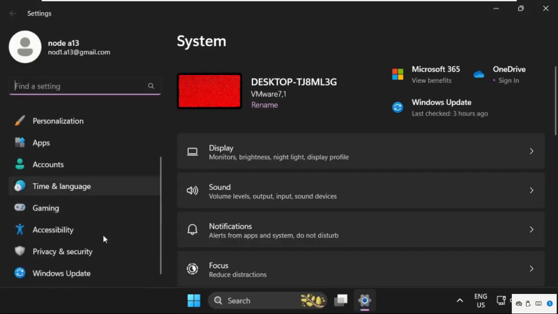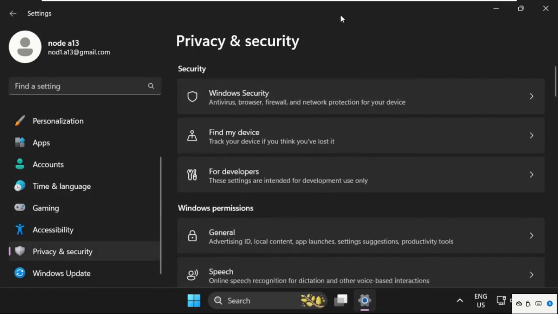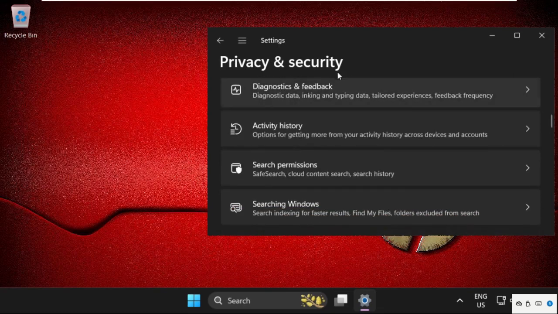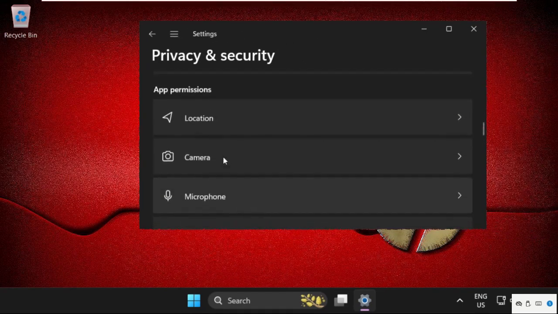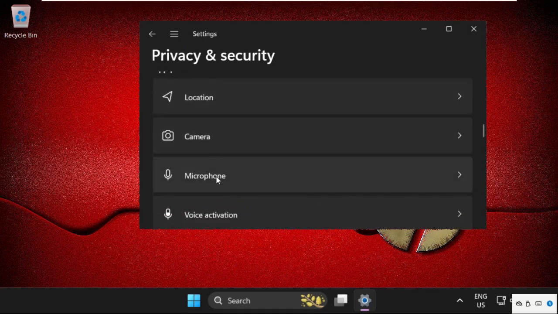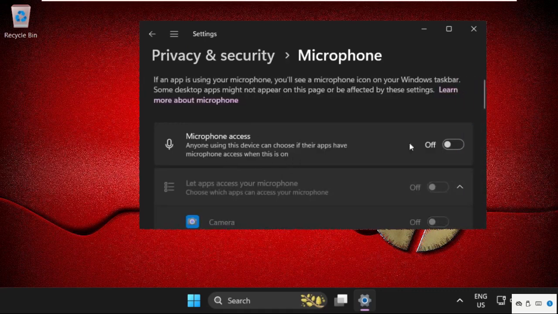Once we are here, just scroll down on the left side and select privacy and security, then just scroll down and select microphone from the apps permissions. So select it and we need to enable this option, microphone access.